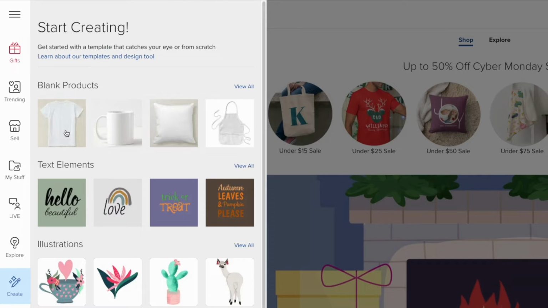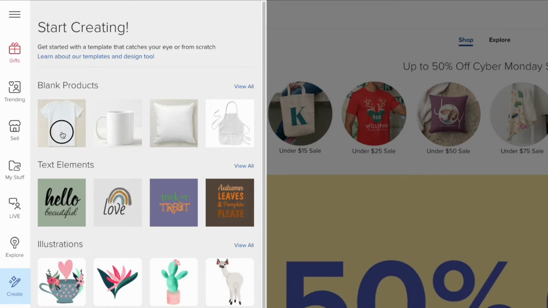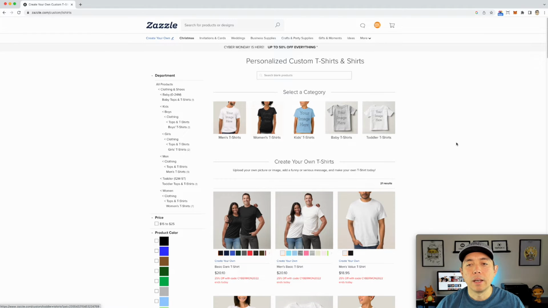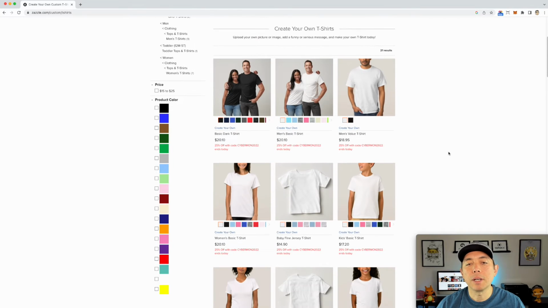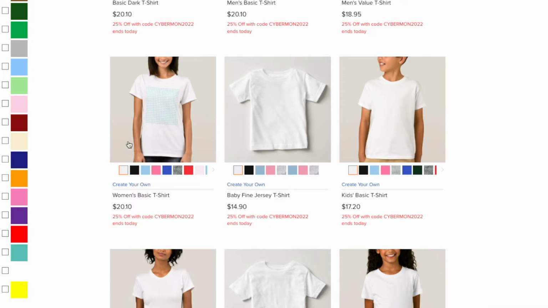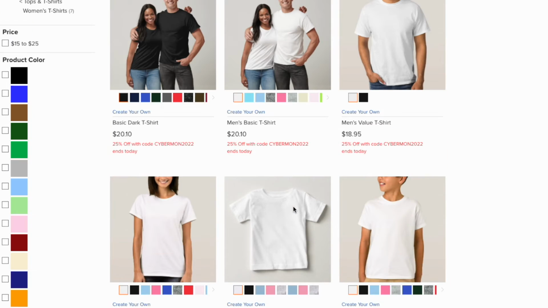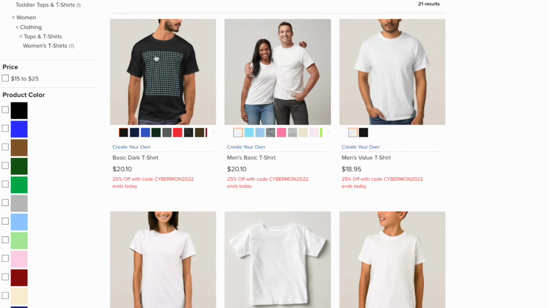Hit create, and I'm going to pick t-shirts, but you can see there's a bunch of products, and if you hit view all, there's going to be a list of products that I showed in my other video. But let's just do t-shirts since that's what we're here for. And then this is very important. You want to pick the t-shirt that it relates to. So if you're doing a women's design, pick the women's t-shirt. If you're doing a kid's design, pick a kid's t-shirt. If it doesn't matter, then you can just do basic t-shirt, right?